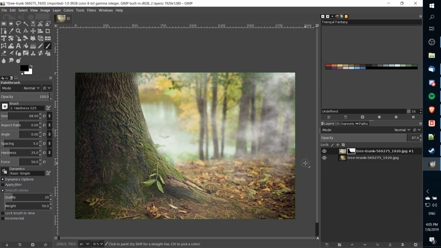So that's a really easy way you can add fog to an image inside of GIMP. This obviously would work with clouds as well if you were dealing with a sky image.